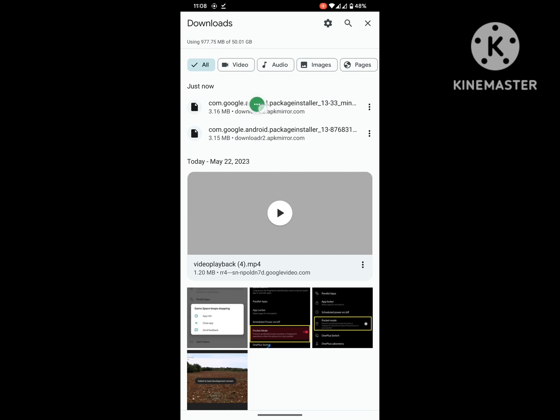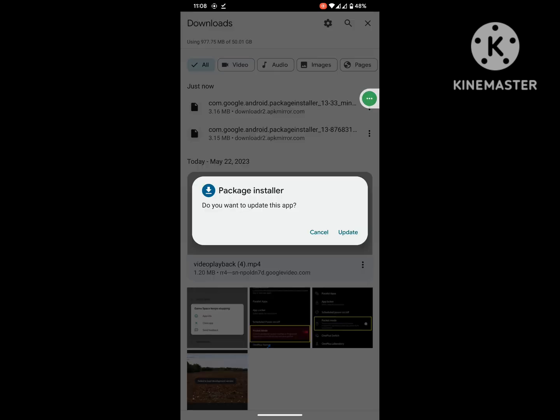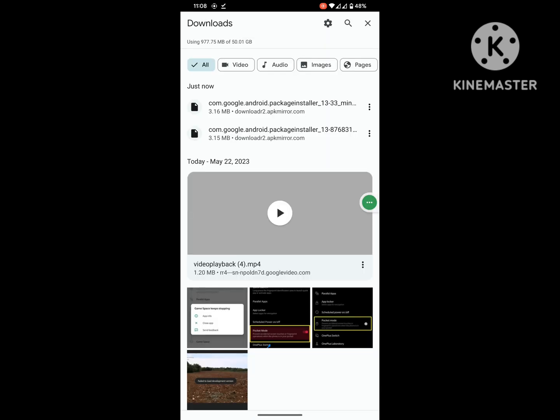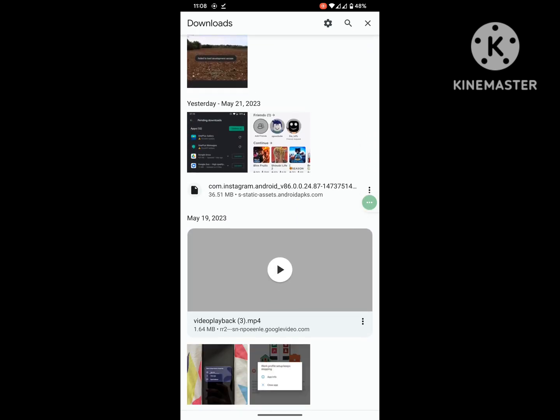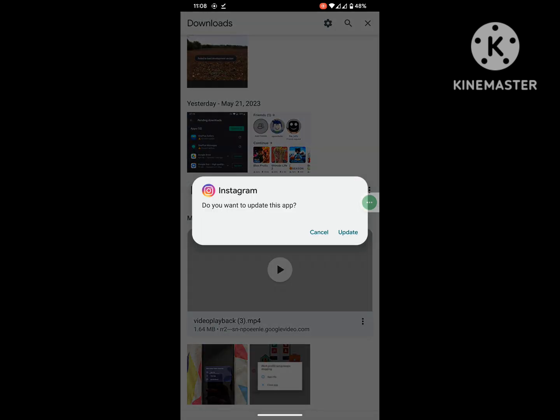Now install the package installer update version, update. Now I hope that this method fixes the package installer keeps stopping problem, package installer has stopped problem.